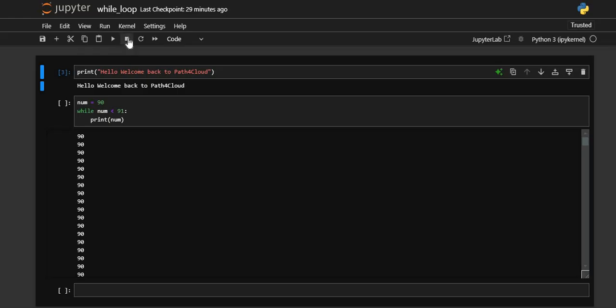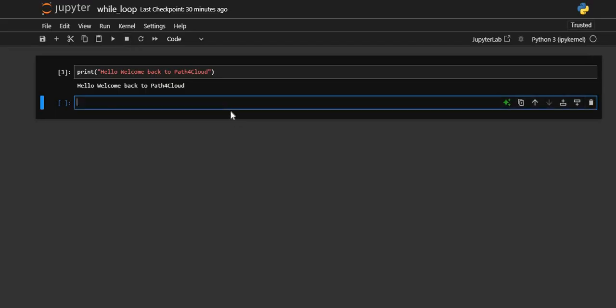Okay, so finally, what happened is that this code consumed all the memory and this page was unresponsive, so I just restarted and deleted that code. Now you can see that we are good, right?